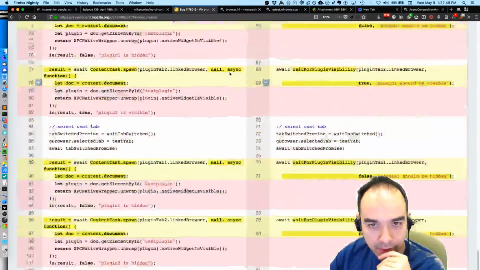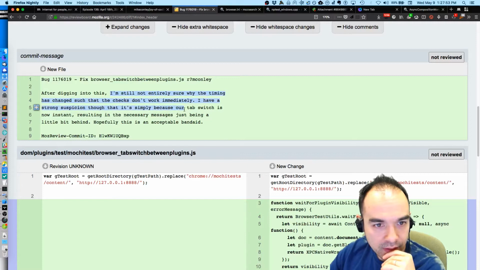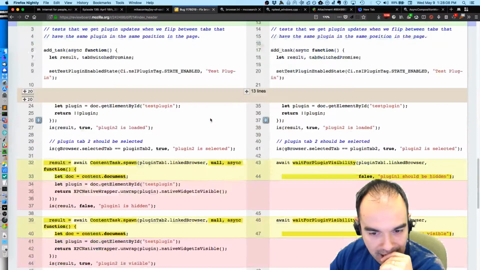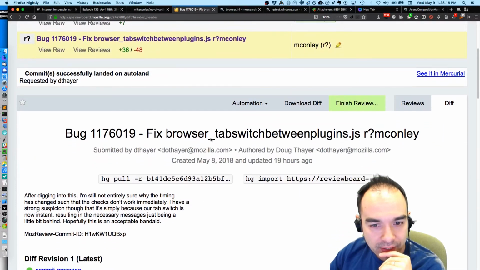So I'm a little wary of this. I have strong suspicions because our task is now instant, resulting in the necessary messages just being a little bit behind. So I am worried about this.